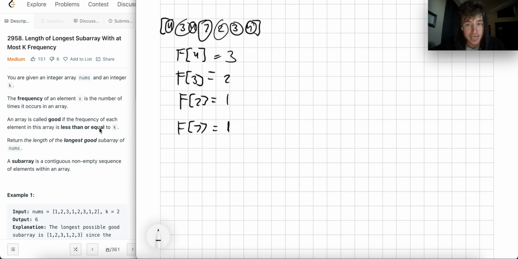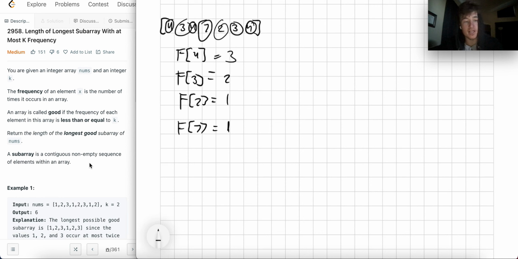An array is called good if the frequency of each element in this array is less than or equal to k. Return the length of the longest good subarray of nums. A subarray is a continuous, non-empty sequence of elements within an array. So we're trying to find a subarray. We want to maximize the length of a subarray that meets the condition where the frequency of any one number is at most k.